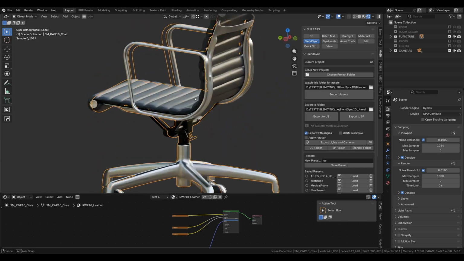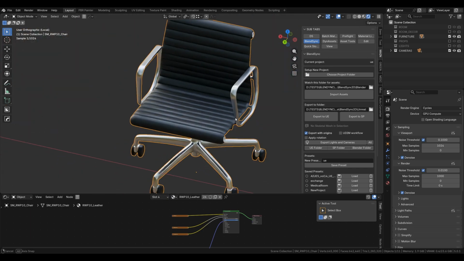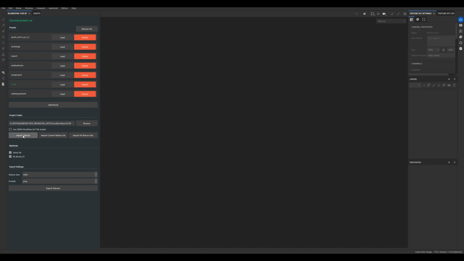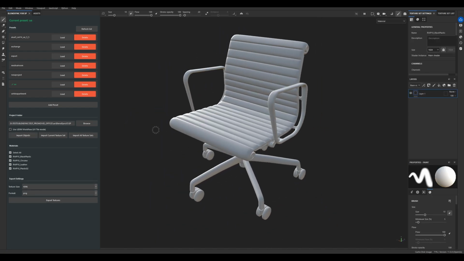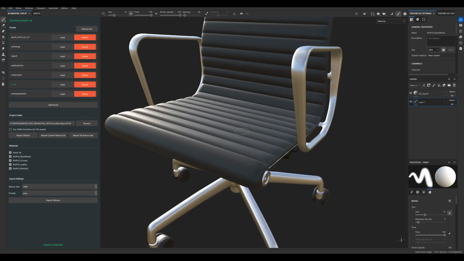BlendSync also allows exporting assets to Substance Painter, which is one of its more unique features. I can take a single object, like this chair, and send it directly from Blender to Substance Painter. Inside Painter, I can import all texture sets, and the original Blender textures are brought in as proper layers. This means existing materials become a starting point instead of being rebuilt from scratch.